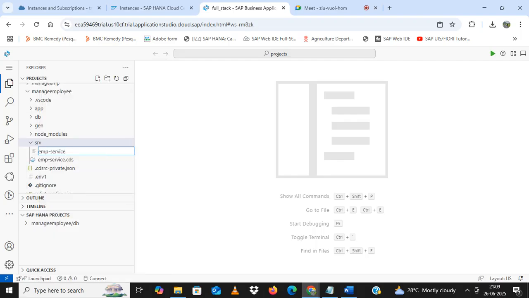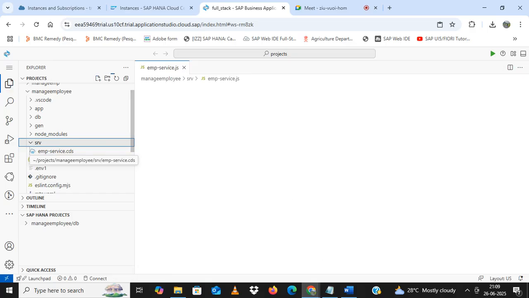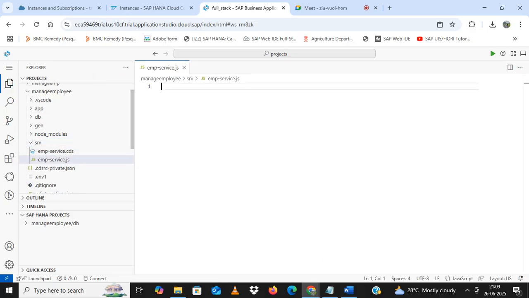Your service file name and your custom handling code file name should be the same, but we have to change the extension. In the case of the service, we write .cds. In the case of custom code, we write .js, and just enter. Now we have created the custom JS file.